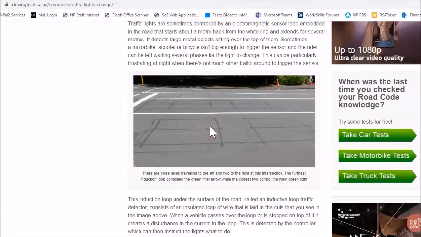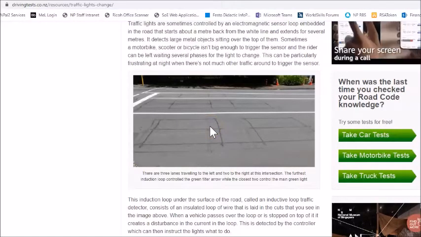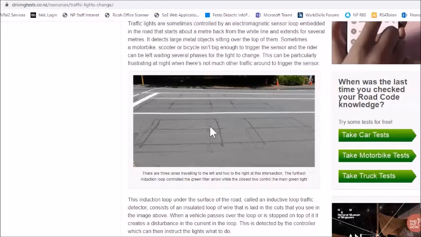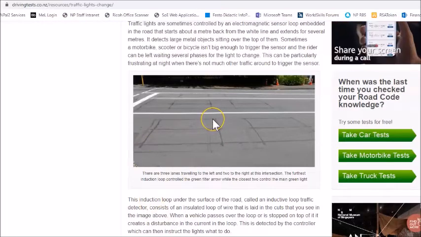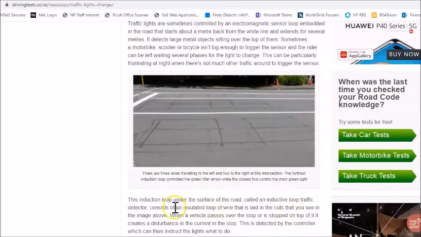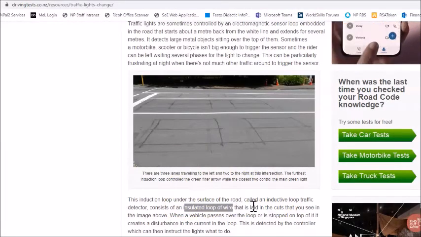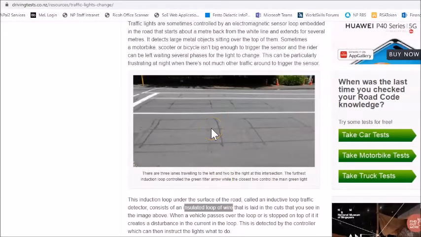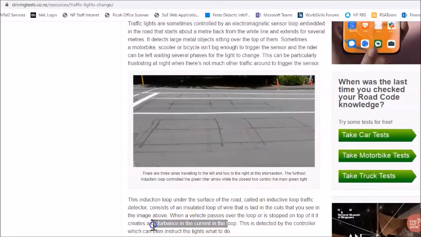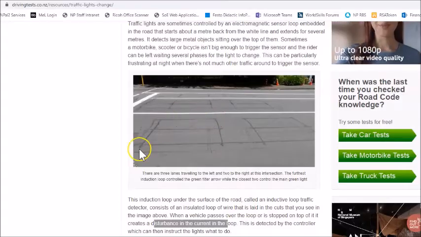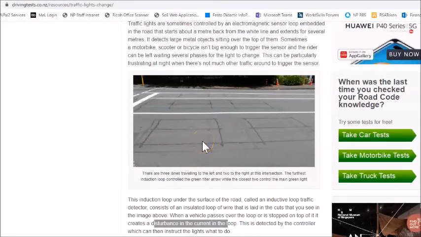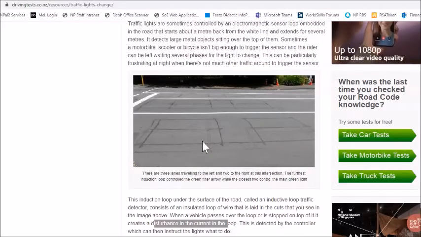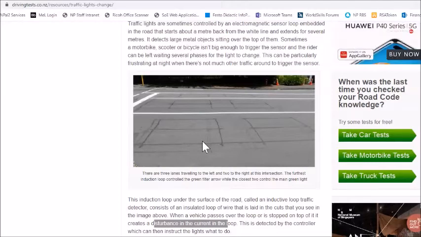Earlier on, we learned about the inductive sensor, which is used to detect the presence of metal. Now we will look at one commonly used application of the inductive sensor, which is the induction loop sensor, or we call it an inductive loop traffic detector. Basically it just consists of an insulated loop of wire that is laid in the road, as you can see in the image. Whenever a vehicle passes over this loop, it will create a disturbance in the current, and hence this inductive loop sensor is able to sense the presence of a vehicle. With this information, the traffic light control system can then control the traffic lights more efficiently and effectively.